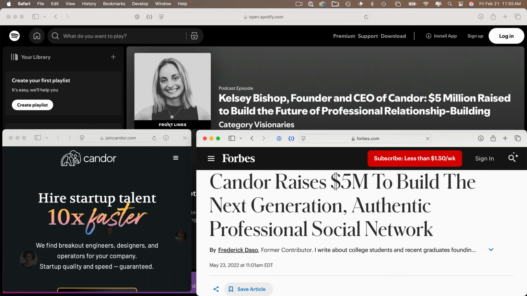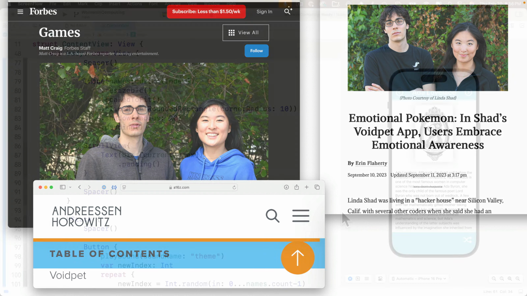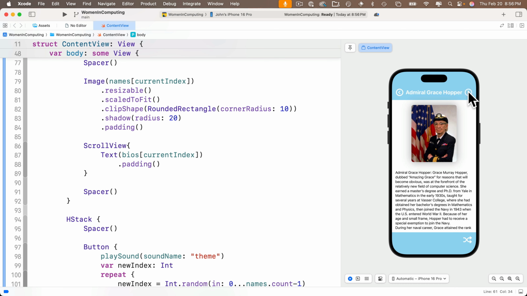#STEMinism. Several of the women who have taken my SwiftUI course have gone on to raise capital and build their businesses, Kelsey and Linda among them. We need more female founders, and I thought celebrating some of the OG women in computing would be inspiring for everyone. So in my course, we have two midterms and a final exam.